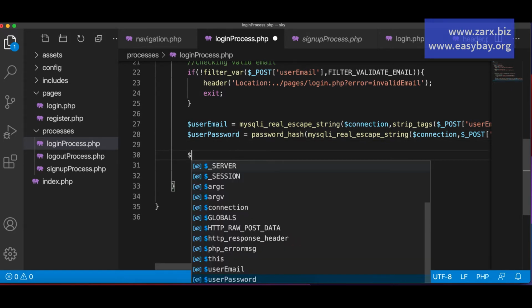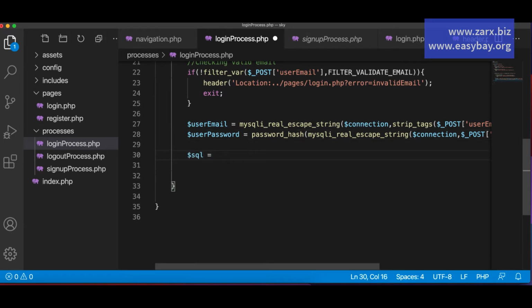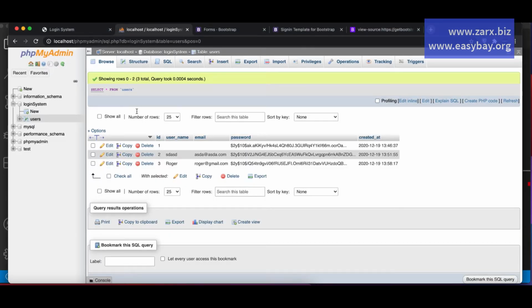So it's going to be $SQL. Now when you write a query to database, you can do this. You can go straight away to the phpMyAdmin and the table where you want to query. So for example, here I want to query and get the data based on the user details.